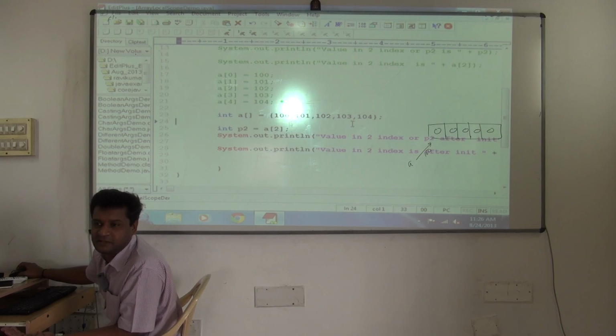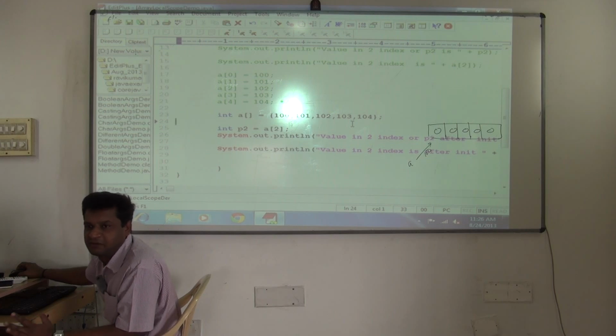Understood? Because only 4 index. 0, 1, 2, 3, 4. Understood? Only 0, 1, 2, 3, 4. If I try to work with the 5th index, it is not possible. After creating, you can't initialize, you can't access the value also. Array index out of bound exception will occur.